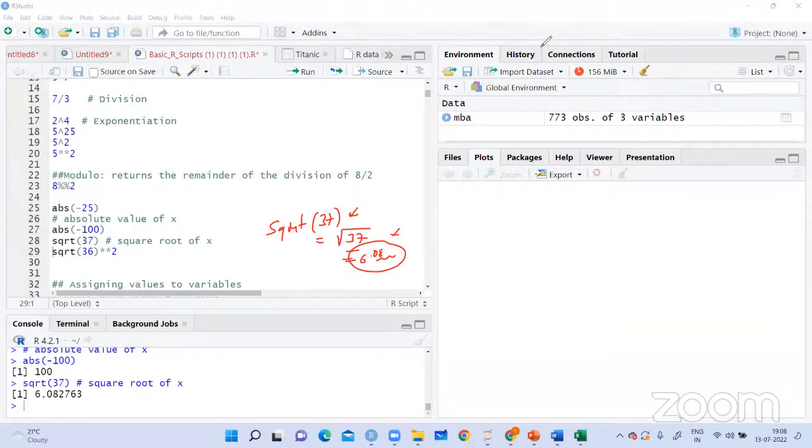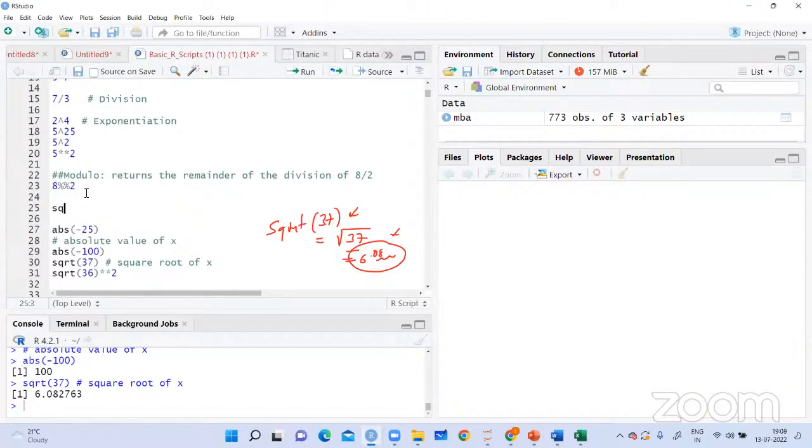So you can just type out any commands. Square root of 100, so you are going to get 10. So the function is working for us. You can apply all these functions and do some calculations first. You can apply all these on your data set also.